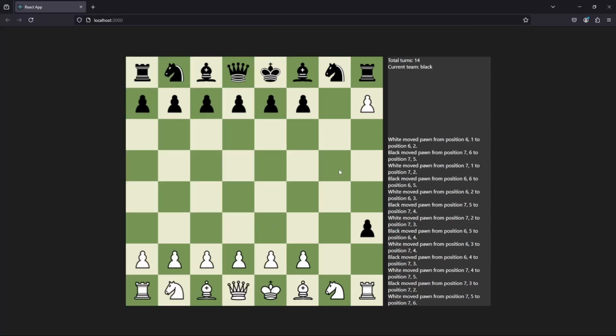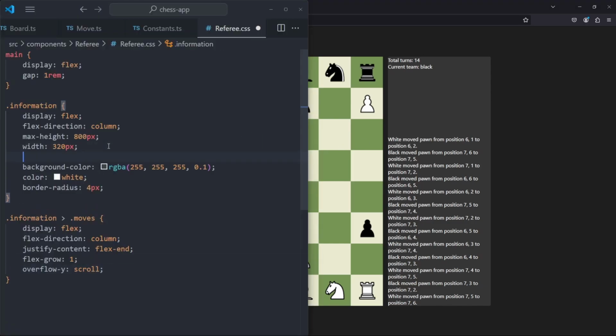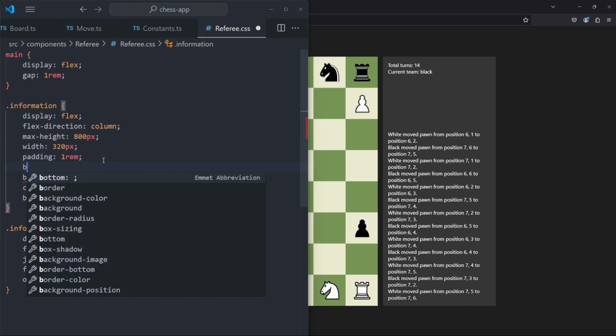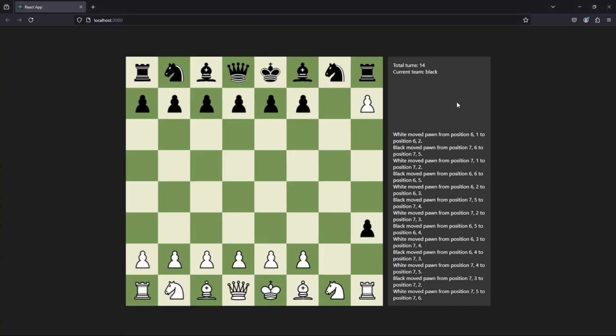We also want a little bit of padding for the box itself, so we want to say information, and then right here underneath the width we want to say padding of 1 rem, like so. And then we also don't want the padding to increase the width and the height of this container, so we want the padding to be on the inside. So what we're going to say is box sizing border box, which means that the padding is now part of the width and the height of the element instead of adding to the width and the height of the element.